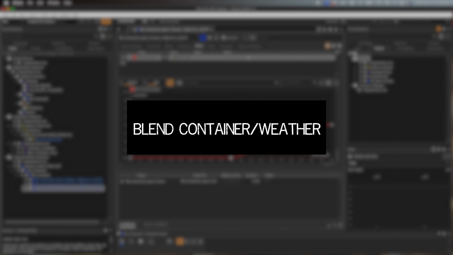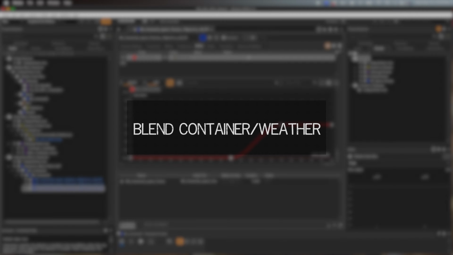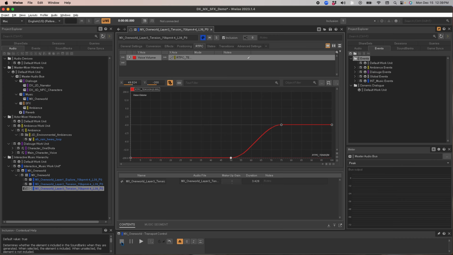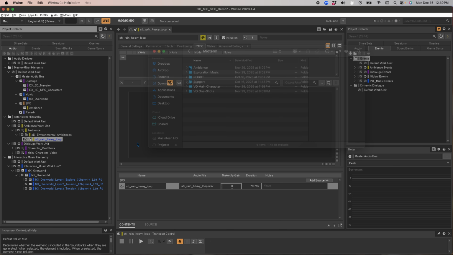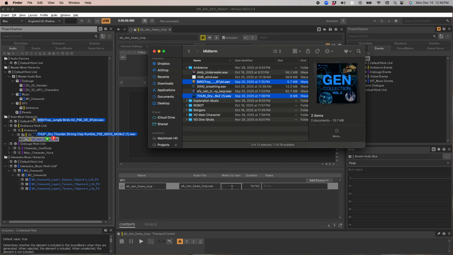Another use for RTPC is to create a weather system for your game. So in our game, we have nice rain sound effects, but I want there to be a thunderstorm that comes and then eventually we bring in birds that go away when the rain and thunder comes. And we can do that by using real-time parameter controls and a weather blender.